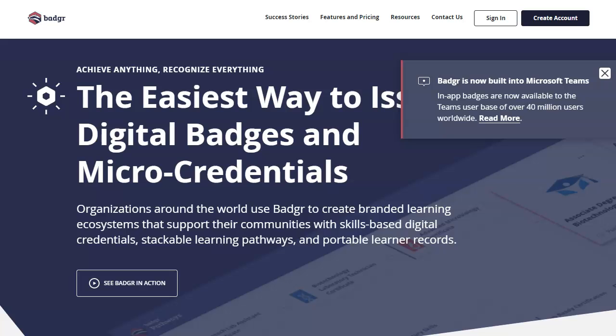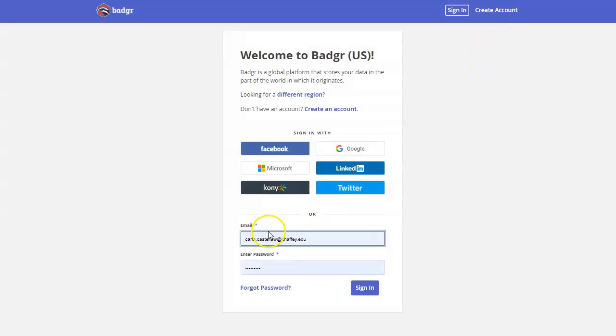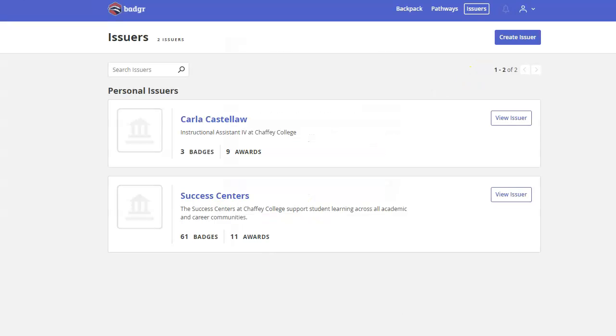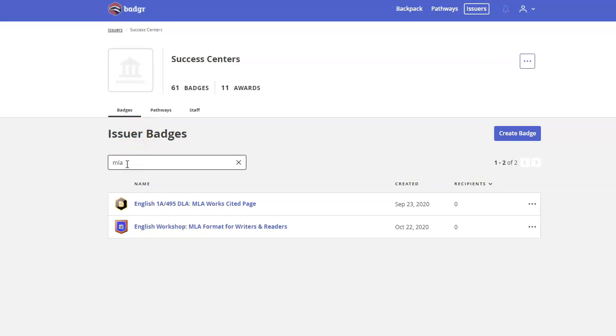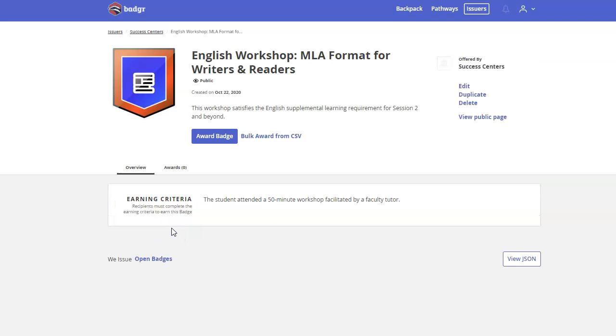Once you set up your Badgr account, sign into Badgr with your email address and password. From personal issuers, select Success Centers. On the Issuer Badges page, search for the badge that you want to award and select the badge. Then choose Bulk Award from CSV.